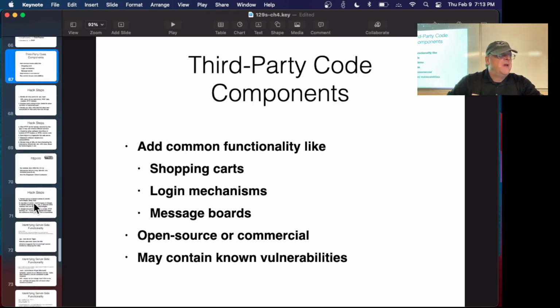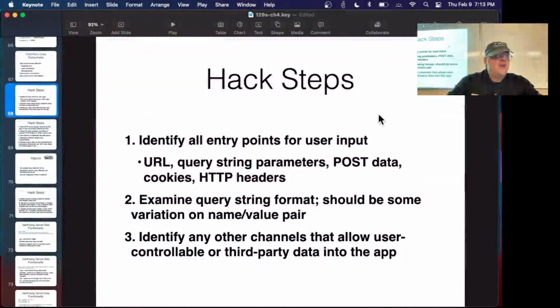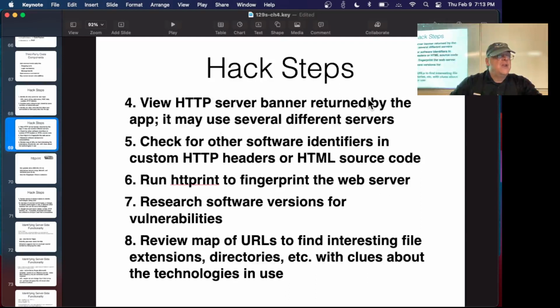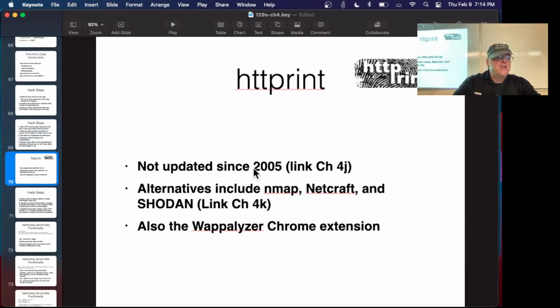All right. And so you find all the places for user input, all the ways you feed it in. Then you look at the query string format, find all the channels that allow user-controllable or third-party data into the app. Then you look at the banner to find out what servers are in use, and most modern websites use many different server processes to build the website. You try to fingerprint them and research them for vulnerabilities. Then look at interesting file extensions with clues about technologies in use. These are all ways to find out what technologies are in use.